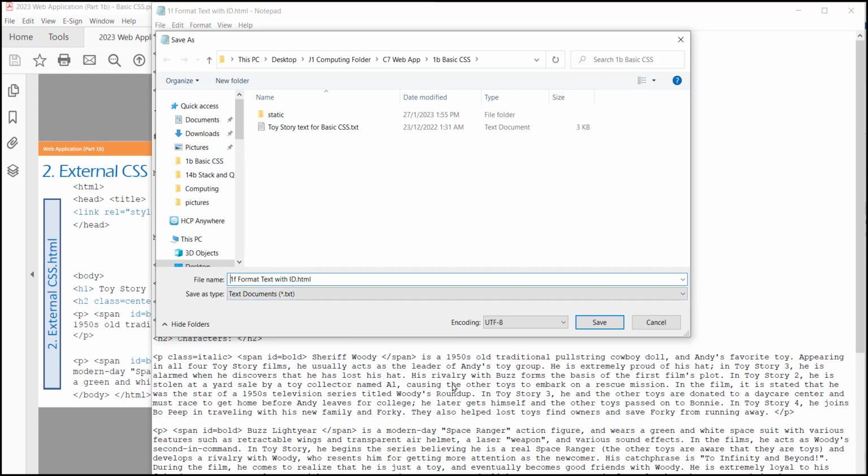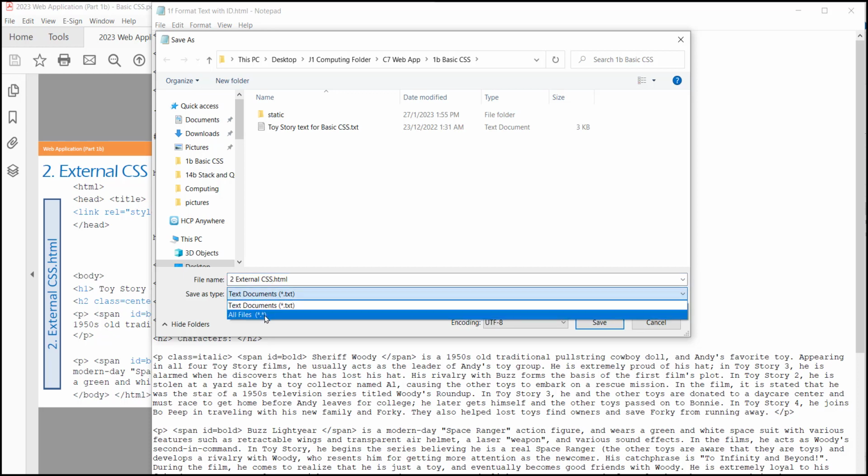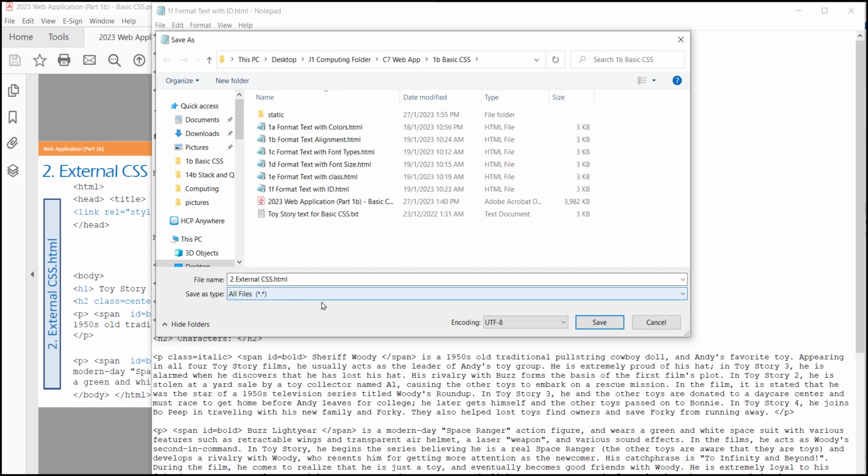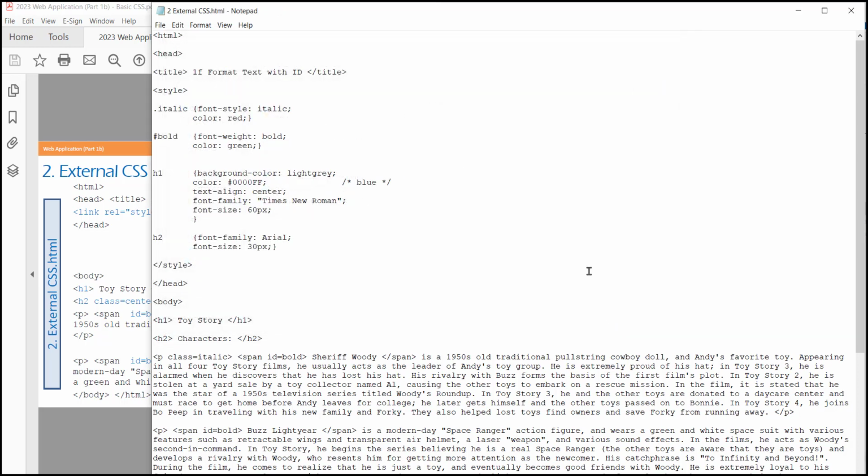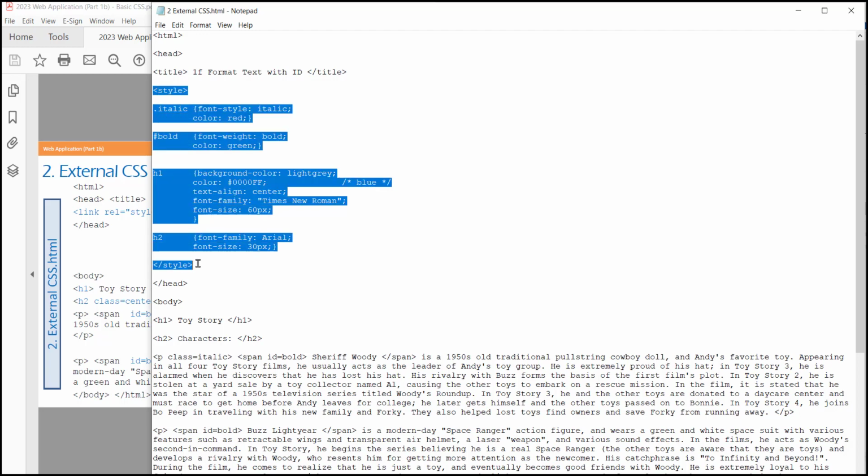this file as number 2, external css.html. Change the text document to all files. So this will save it as a HTML file. Save. The style segment is no longer required. Let's delete that away.